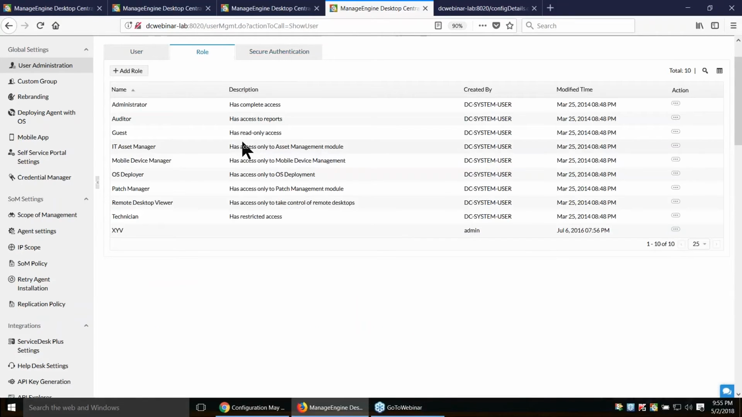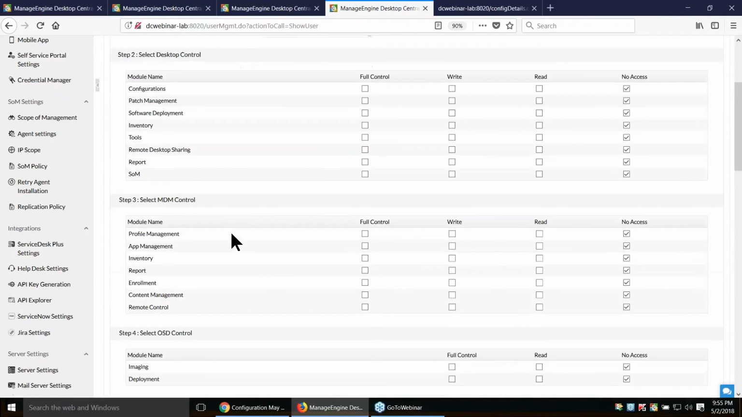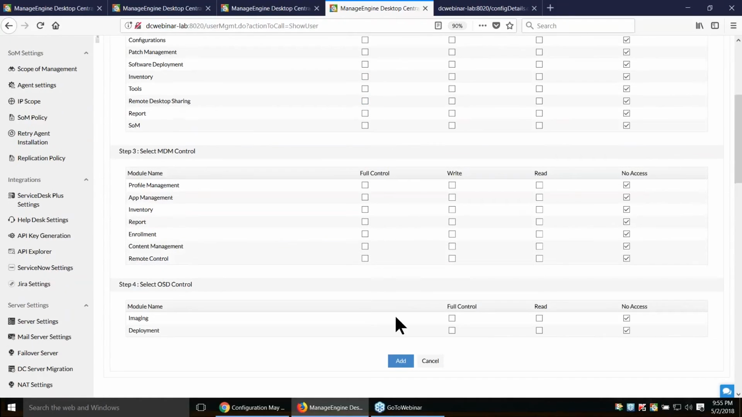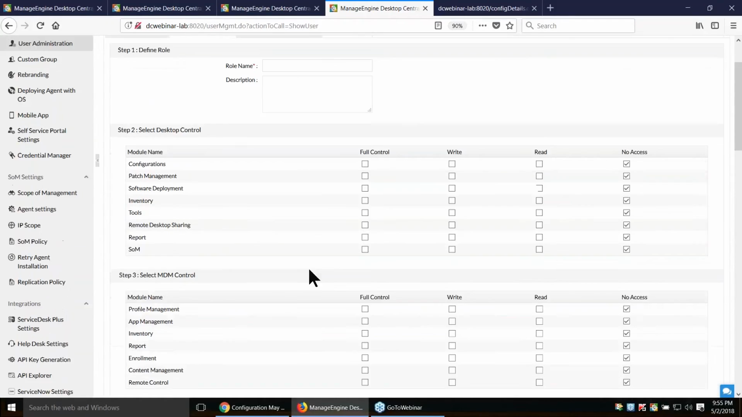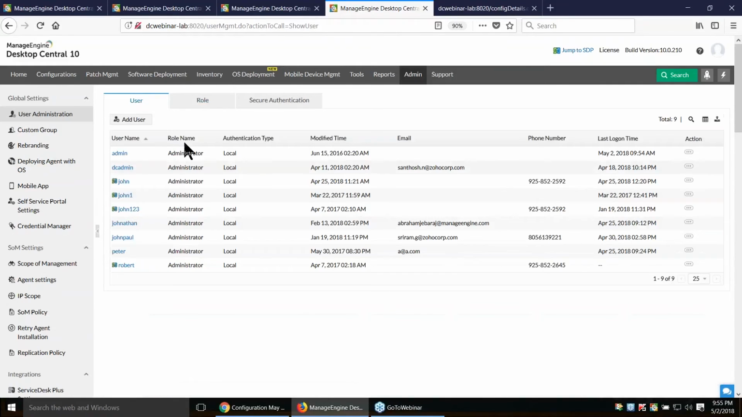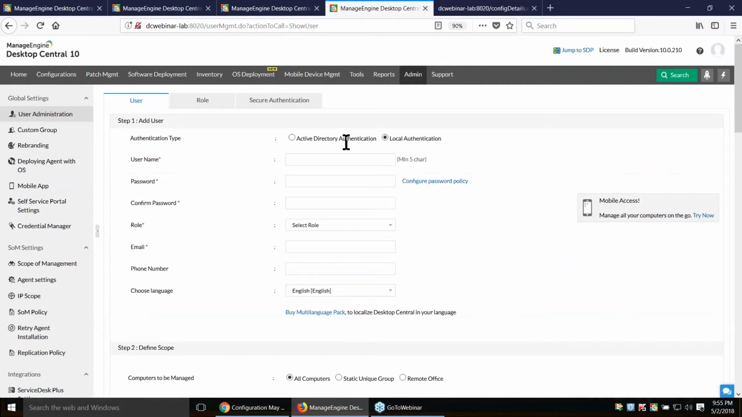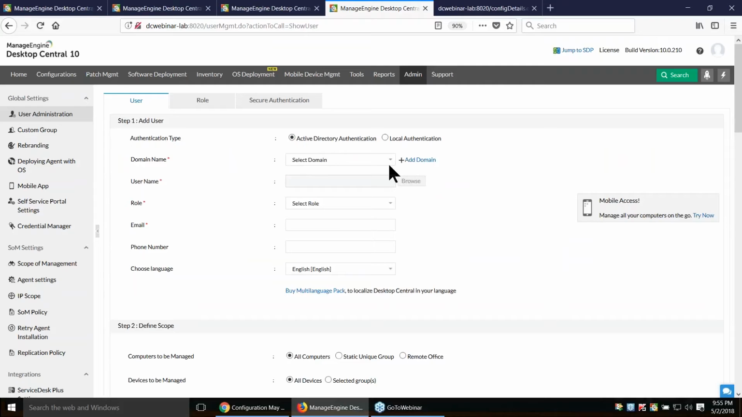I can create roles as well. For example, I can add a role. If the roles that are defined there are not part of your requirement, then you can create a role of your own where you can give access to specific modules and have them added to the technician. When I say technician, you can add a local technician as well as an Active Directory authenticated one.